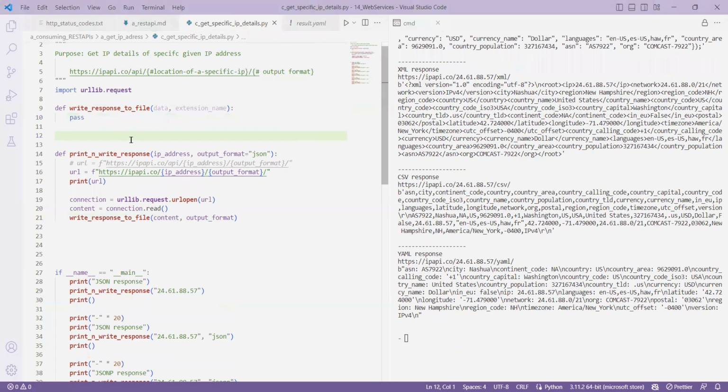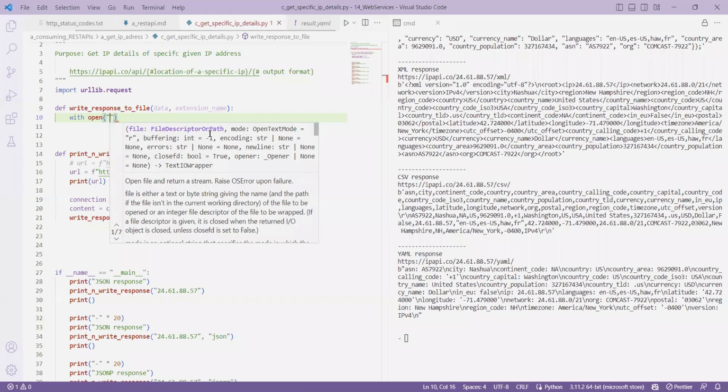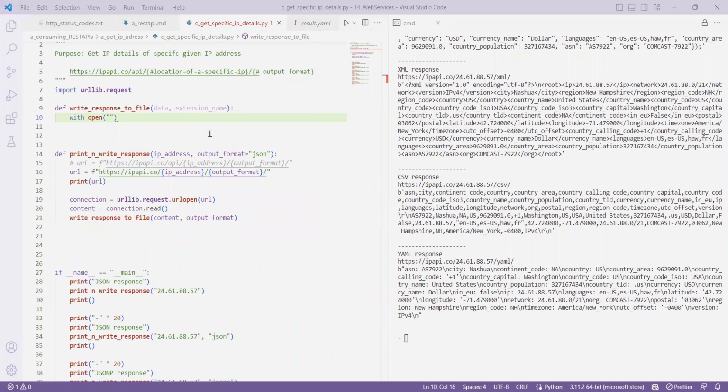So first of all, I need to know the current directory, right? Or say assume that I am not writing any current directory, I just want to write the file. So how do I write? With open of what file? Say like I have response dot, what format do I have? Extension name. If I use an f-string, I get the response as the file handler.